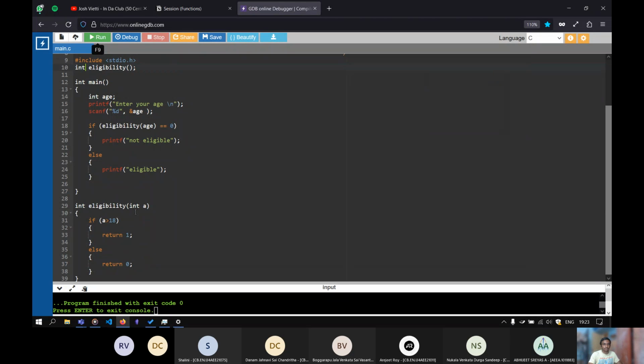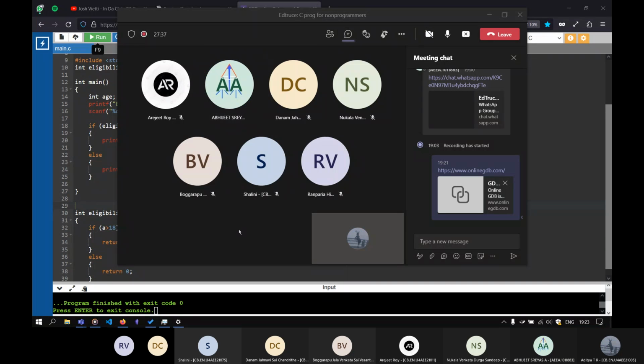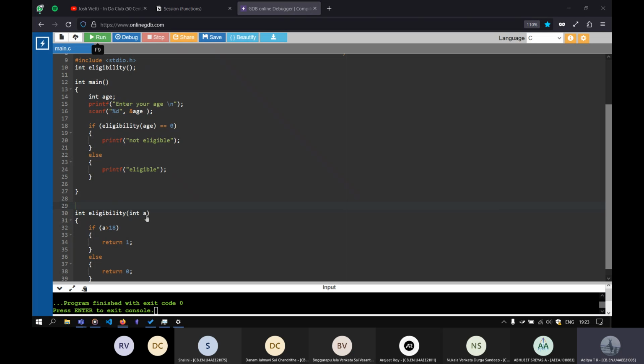Okay, fine. People who do it the best have told us to do it this way, so it's better to follow it. There's nothing wrong in doing it the other way also, putting int eligibility over here, but it's better to do this. So yeah, calculator, 10 minutes.